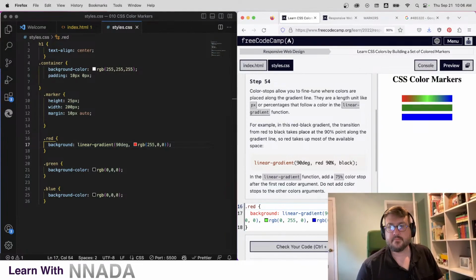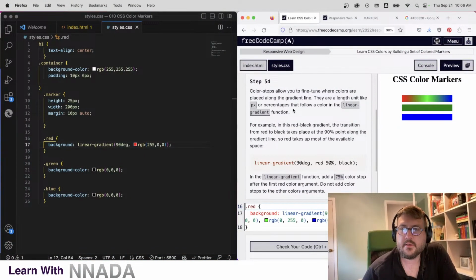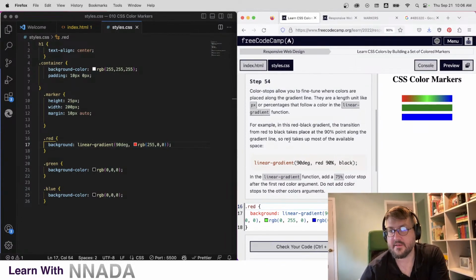All right. Here we go. Color stops. This is a new thing for me. I kind of get the idea. Oh, wait, what? Example. Here's a red and black gradient. The transition from red to black takes place at the 90% point along the gradient line. So, red takes up most of the available space. Linear gradient, 90%. That's going to be a bunch of it. It just says red 90. That seems simple.